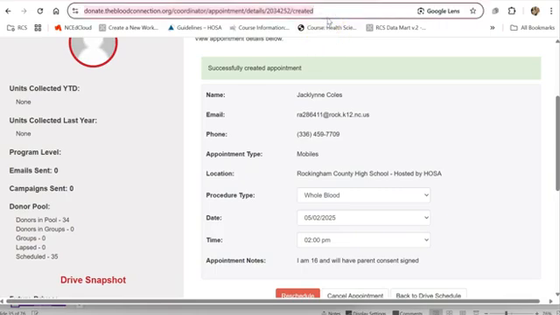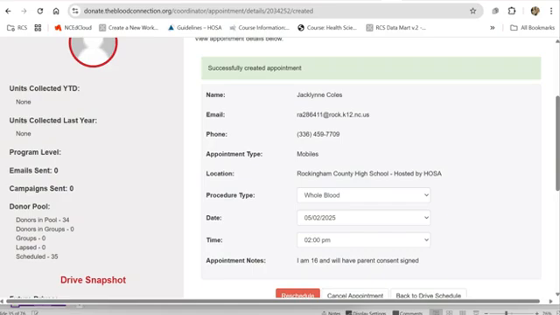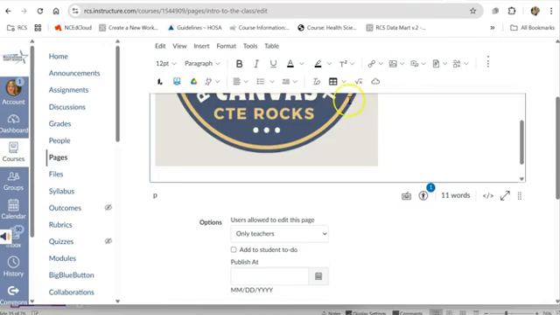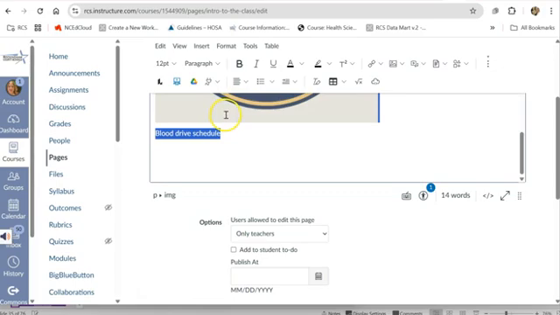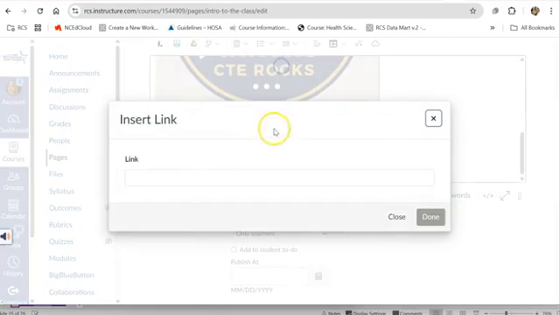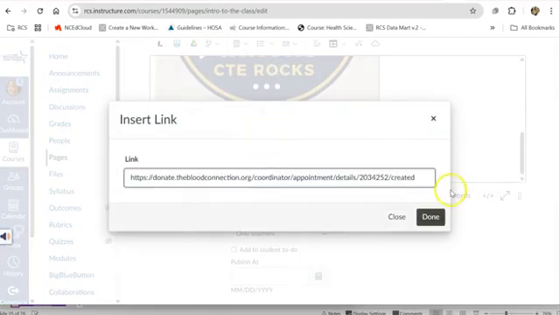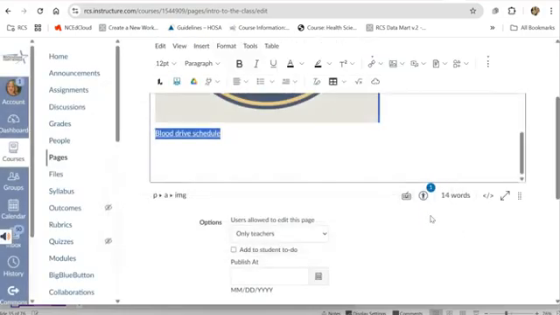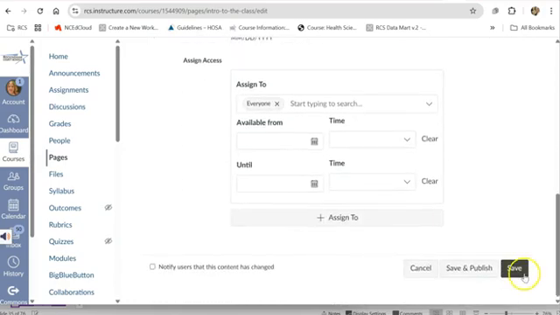Let's see what happens. I'm going to copy the link and then I'm going to go back to my actual page. And then I'm going to add blood drive schedule. And then I'm going to highlight this. And then up here, there are some links and tabs you can use. You can hit insert link, external link because it comes from an external site, and then paste it right there. And now you have added your blood drive schedule link if you want kids to sign up for the blood drive. So that is a little beginner information on how to add a module and a page.